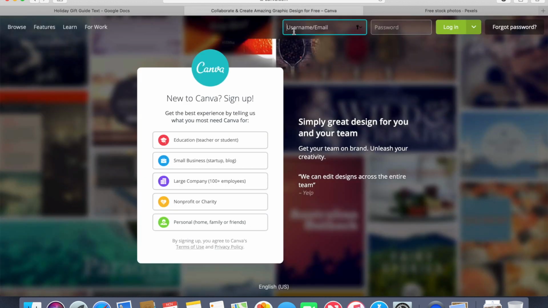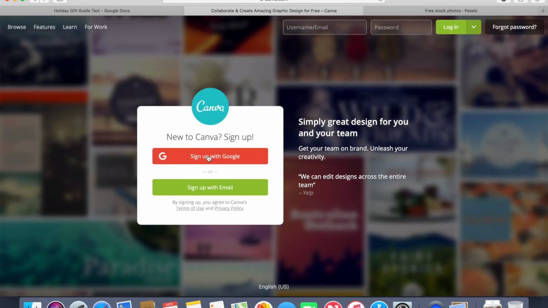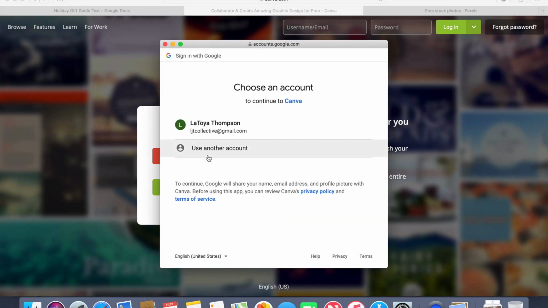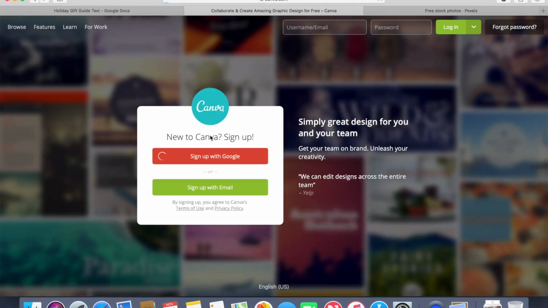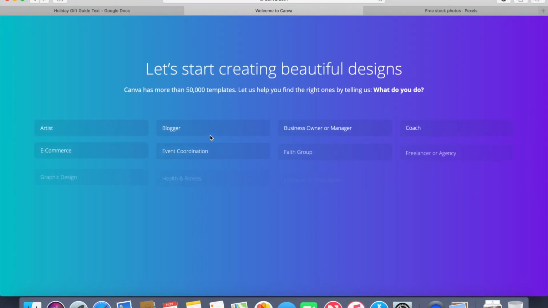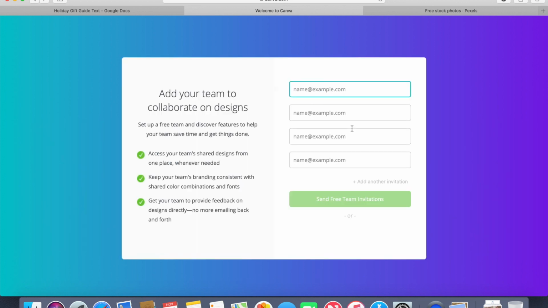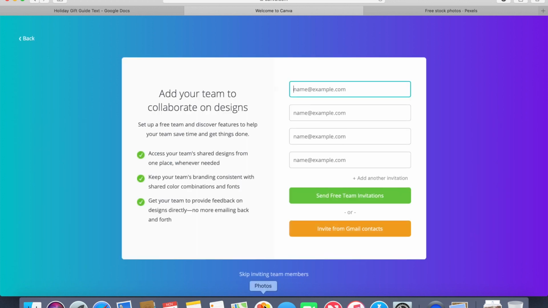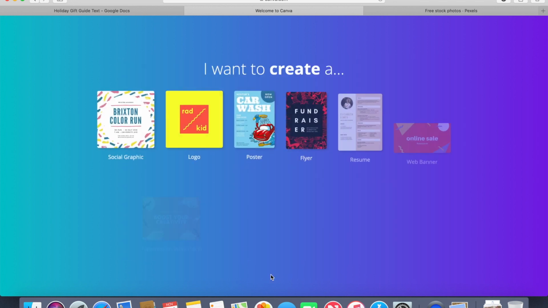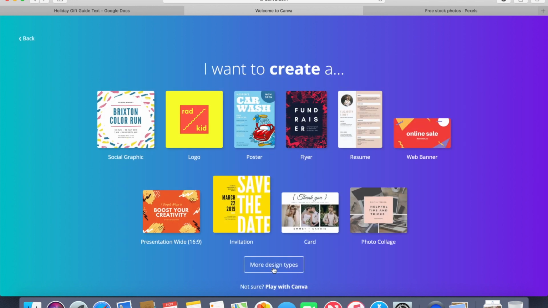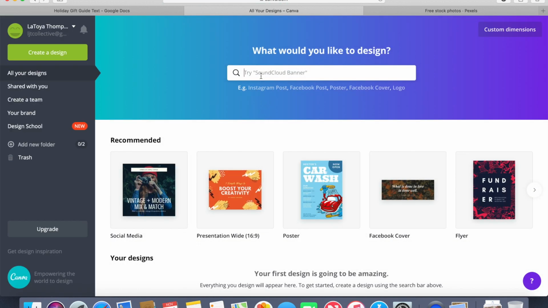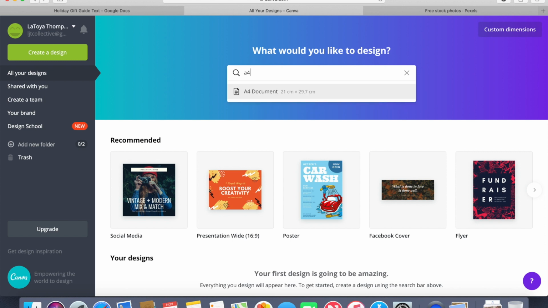Then you can go over to Canva and create an account. Super easy. You just sign up with your Google address, and mine's already inputted in there. Once you get over, you can choose whatever industry that you're in, and if you want to collaborate with your team, you can add your team, but right now it's just me. Clicking on more designs, you're able to view all of the possible designs. For this, it's easiest to just search A4 document.